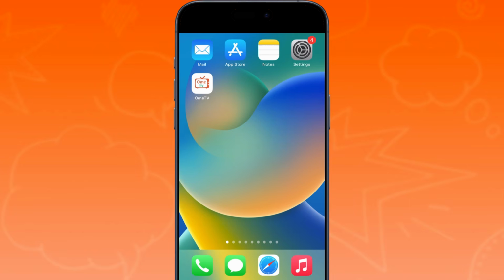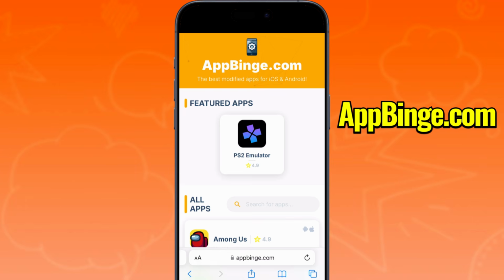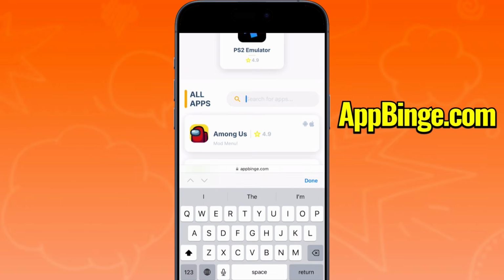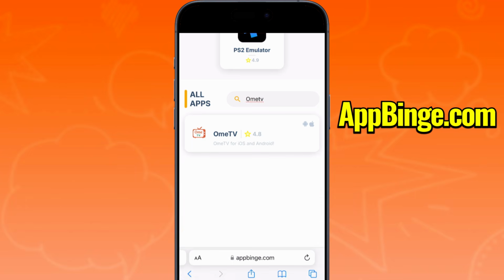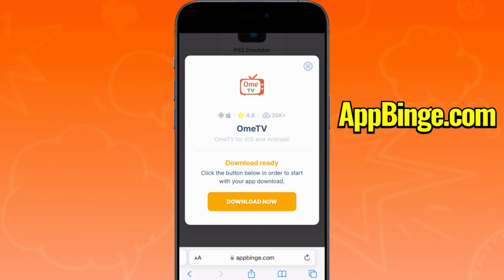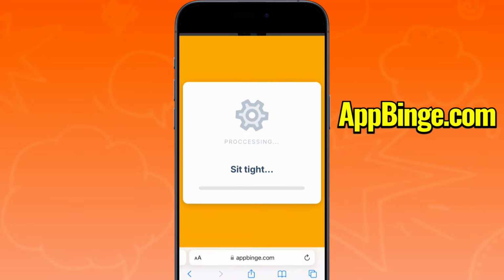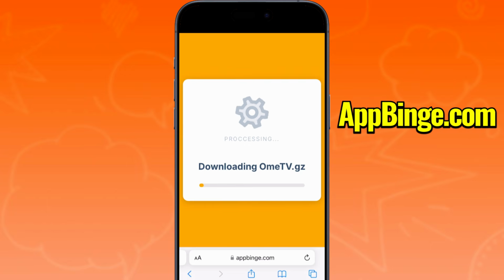Open your browser and visit appbinge.com, a trusted site for modded apps. Use the search bar to look up Omi TV, then select it from the search results. You'll see a detailed page with information like download stats and user reviews. Tap the Download Now button to start the download and installation process. This part is quick, and once it's complete, you'll see a confirmation message.